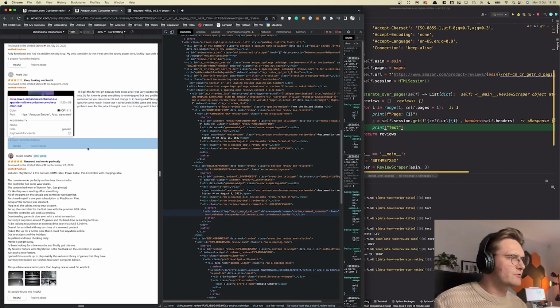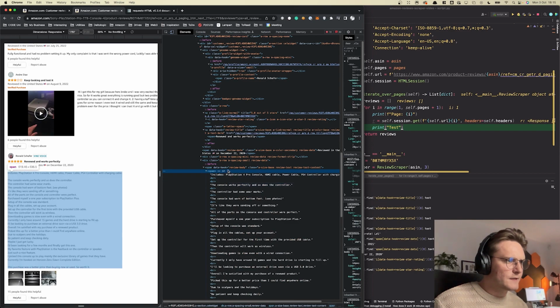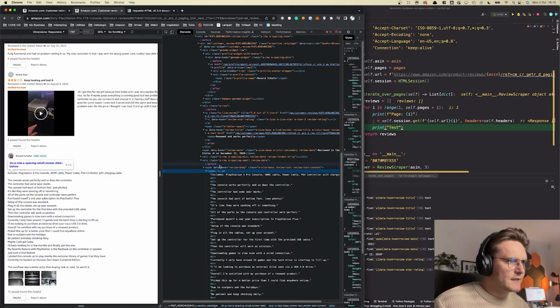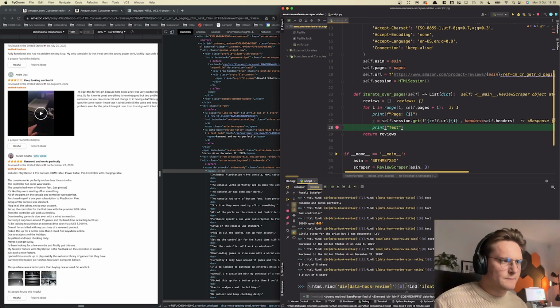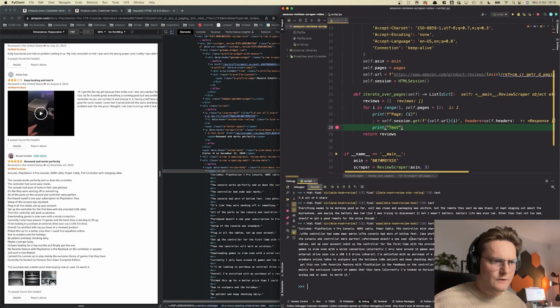And then let's get to the actual content, the message of this. It seems like it's a data review body. It's a span. It's a data hook review body. So as you see here, it works pretty nice. This one also works pretty nice.